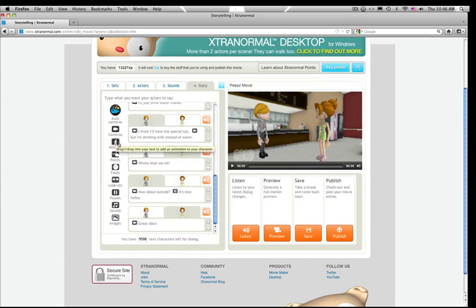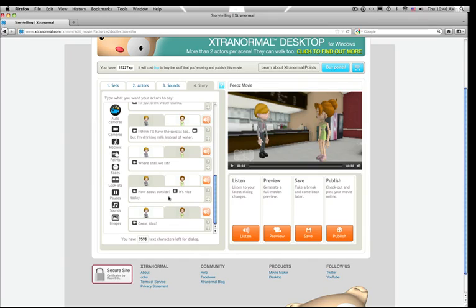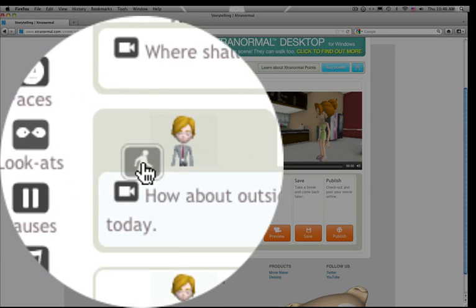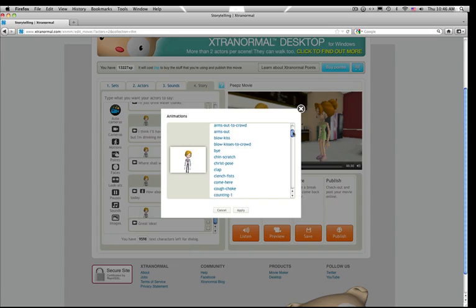Under motions, he says, how about outside? So I think we're going to want to do, let's see what the motions do. Throw that in here. Here are the motions. Air quotes, are you mad? Arms sweep, arms crossed, arms out to crowd. Blow a kiss, no, that's not going to do it. The Christ pose, nope. Clench fist, counting, no. Get out of here, hands over, listen to me. I don't see anything I like.